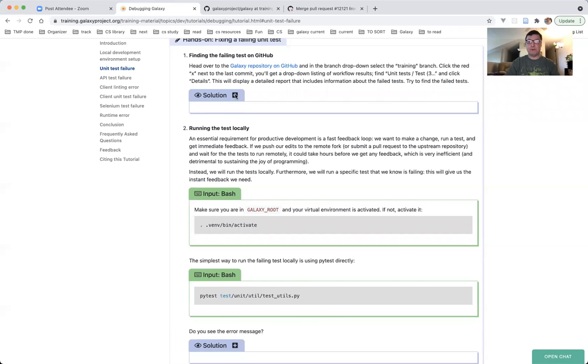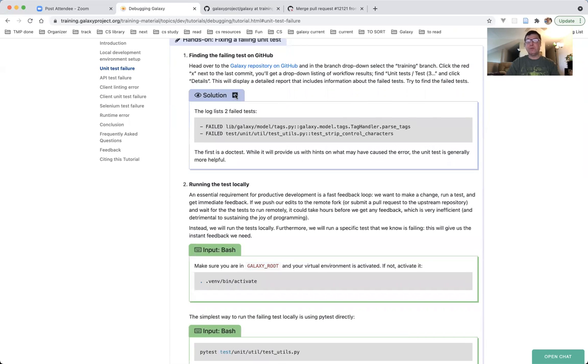Let's make sure we have the right solution. Yes, the log lists 2 failed tests, this one and this one. Now, the first one is the doc test. We need the second one because this section of the tutorial is on unit test failures, and the unit test will give you much more information that you will use to figure out what exactly went wrong. So we need to look at test/unit/util/test-utils.py, and this test strip control characters is the specific test function which has failed.